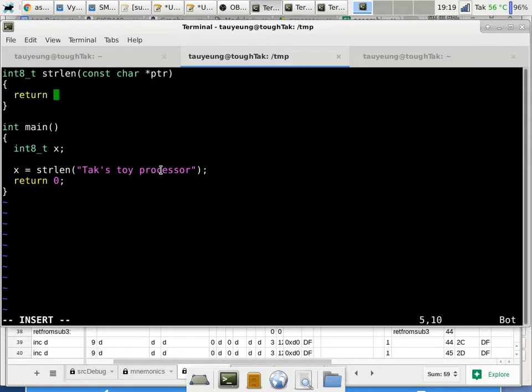No local variables, no conditional statement either. Okay, so this time we're going to do it like this. If PTR is non-zero, then we return 1 plus the length of the rest of the string. Otherwise, we return 0. We use the ternary operator instead.